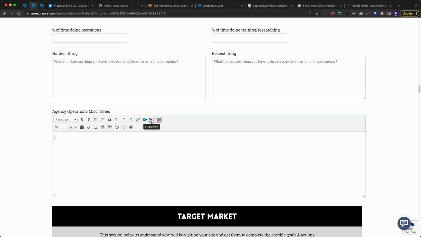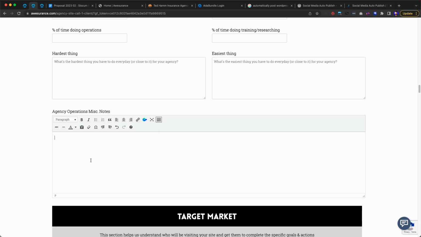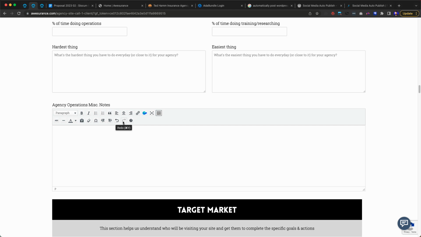You could put in links and things like that here. I'm not even sure what code light short code is. And if you want to make this whole section full screen, just so that way you can focus on just this, you could click that button to do that. This is your undo and redo buttons.